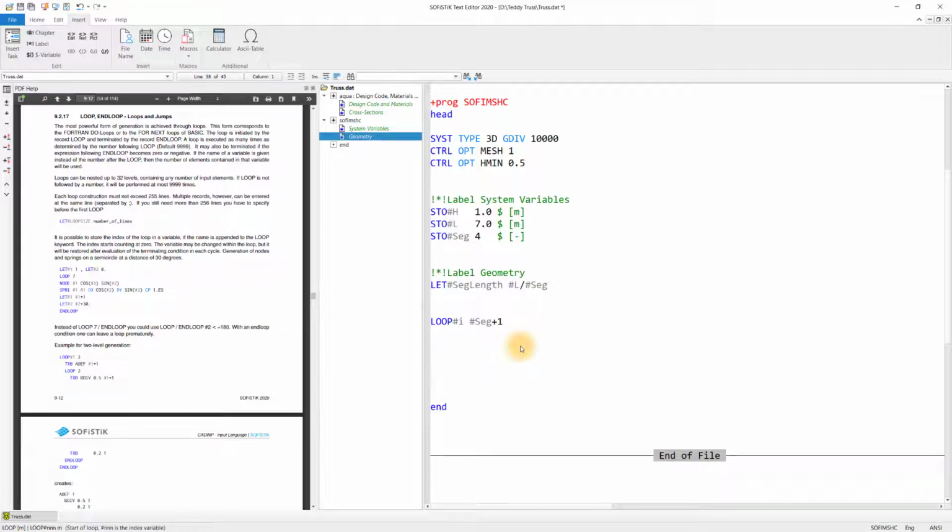And immediately after I create the loop input line, I also close the loop with end loop. This is quite useful, because if the script gets more complicated, you might easily lose track of closing the loop, and you might run into an error when you calculate it.